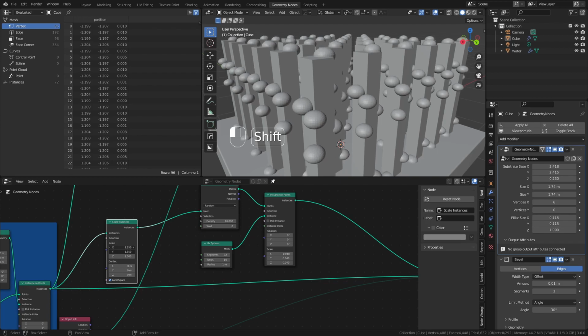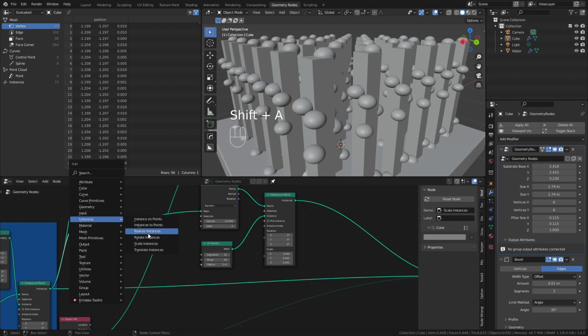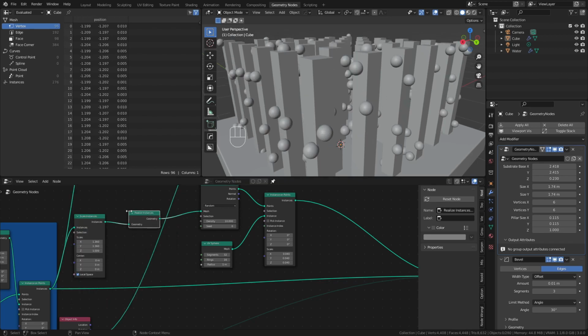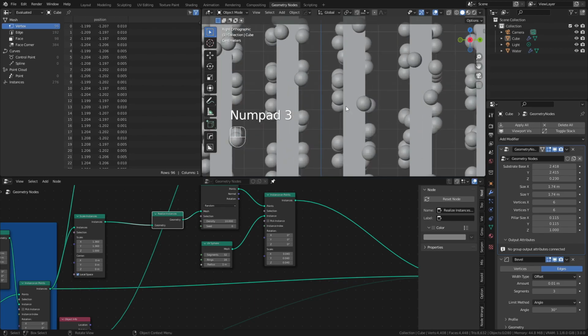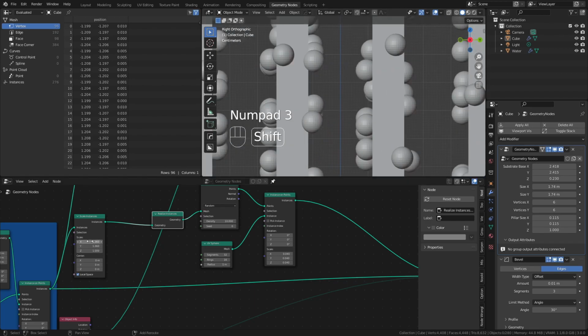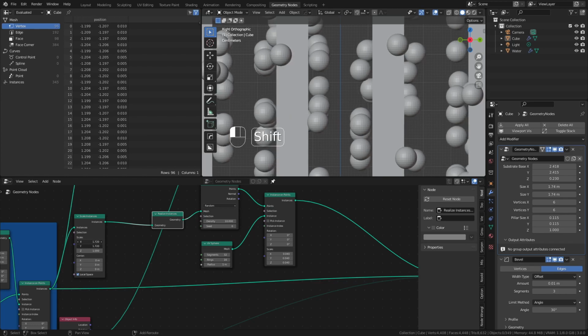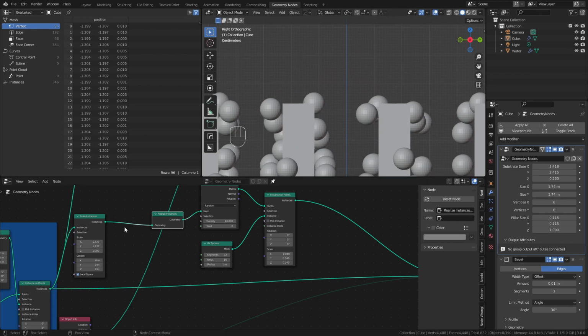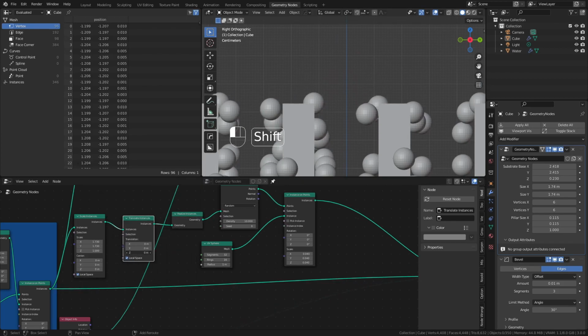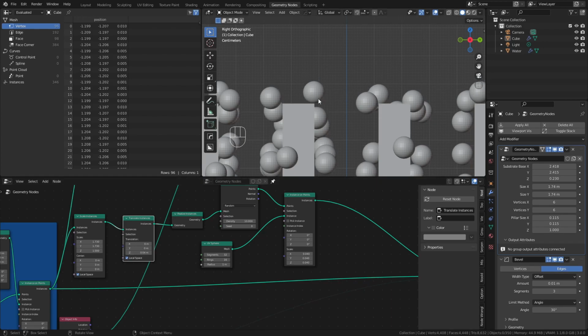You'll notice that this is distorting the spheres, and to correct that, I can again use a realize instances node connected right here. That will reset the scale, and so now from an orthographic side view, I can simply adjust the scale values until in both the X and Y direction the spheres are offset from the surface, and I can add a translate instances node and drag up in the Z direction until I have everything offset there as well.